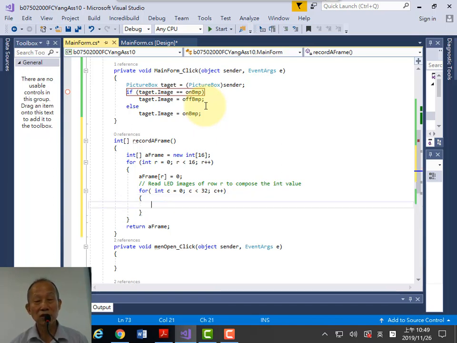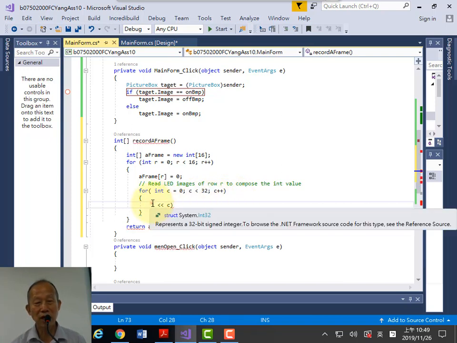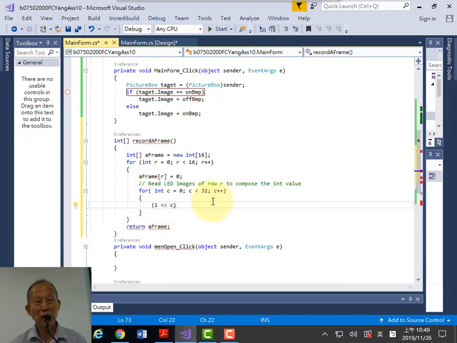For each bit, 0th bit up to 31 bits, right? So how can you make a mask? It's very simple. Use left shift C. So right now you have a mask. This mask will add up to where?